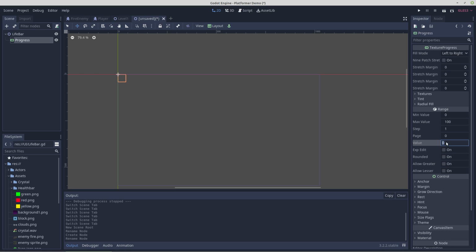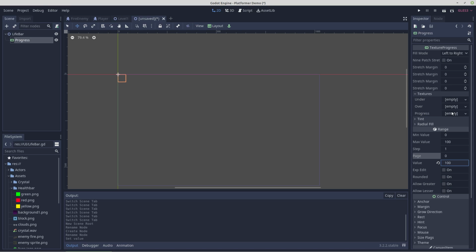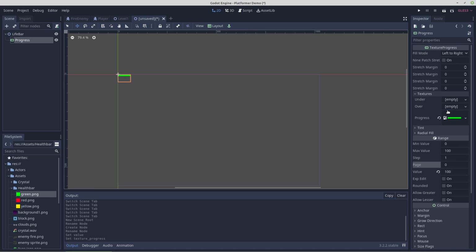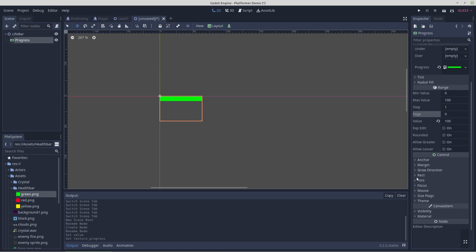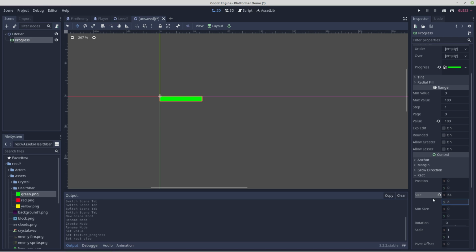So in the progress bar, we want the bar to start full. So we start at a value of 100 or 100%. Then in textures, we load in our beginning texture, which would be our green texture. That'll get us the graphic. And we can see the rectangle is kind of doing its own thing. So we'll just enter the Y value of 8 to match up with our image resolution, which is 64 by 8. Then we can pretty much just save that.